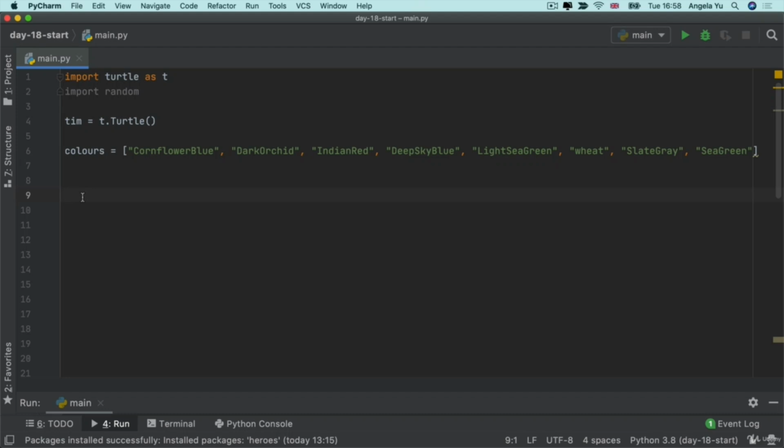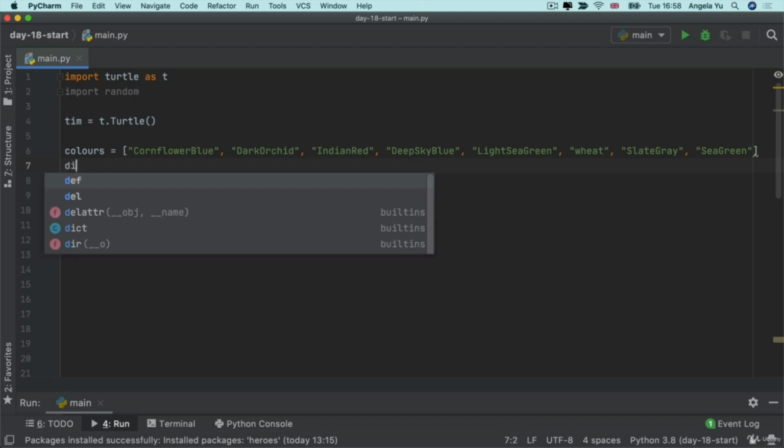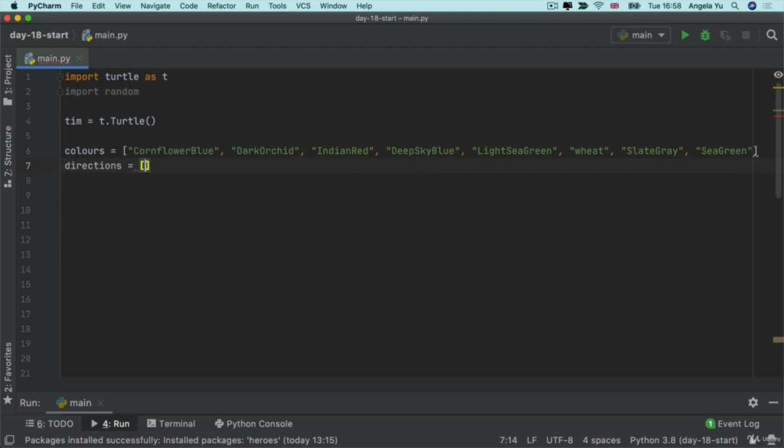So how do we actually get our turtle to move in the 4 different directions? Well, let's define another list called directions. And this is going to have all of the different directions the turtle can face. So we'll start from 0, which will be facing east, and then 90, which will be facing north, 180 will be west, and 270 will be south.